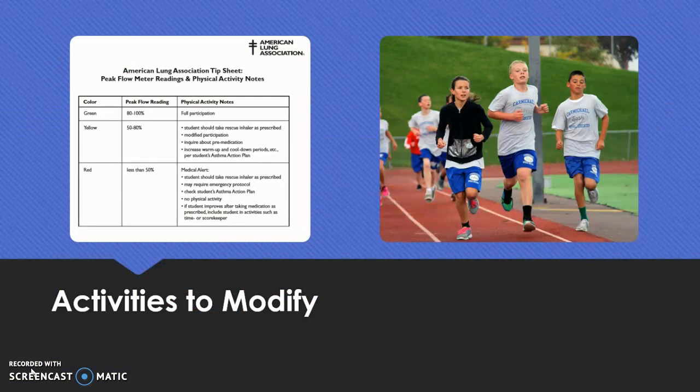There are many different activities to modify when teaching students with asthma in a physical education classroom. One example I was going to use is the mile run, or really any other highly anaerobic or aerobic activities. First things first, make sure the students are aware that at any time, if they are wheezing, short of breath, or feel an attack coming on, they're able to take a break.